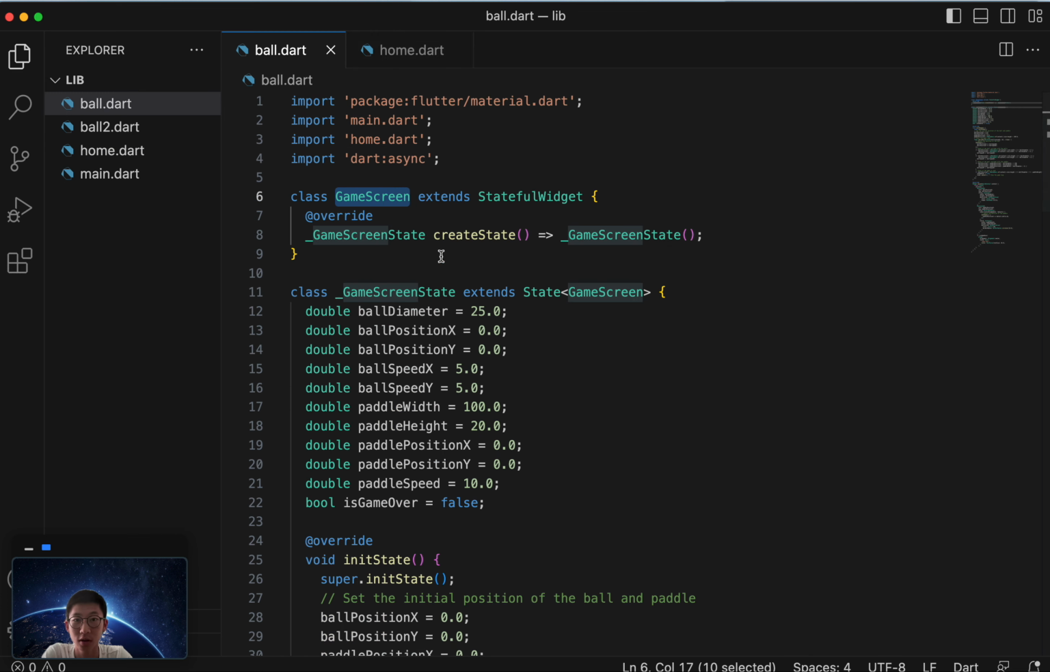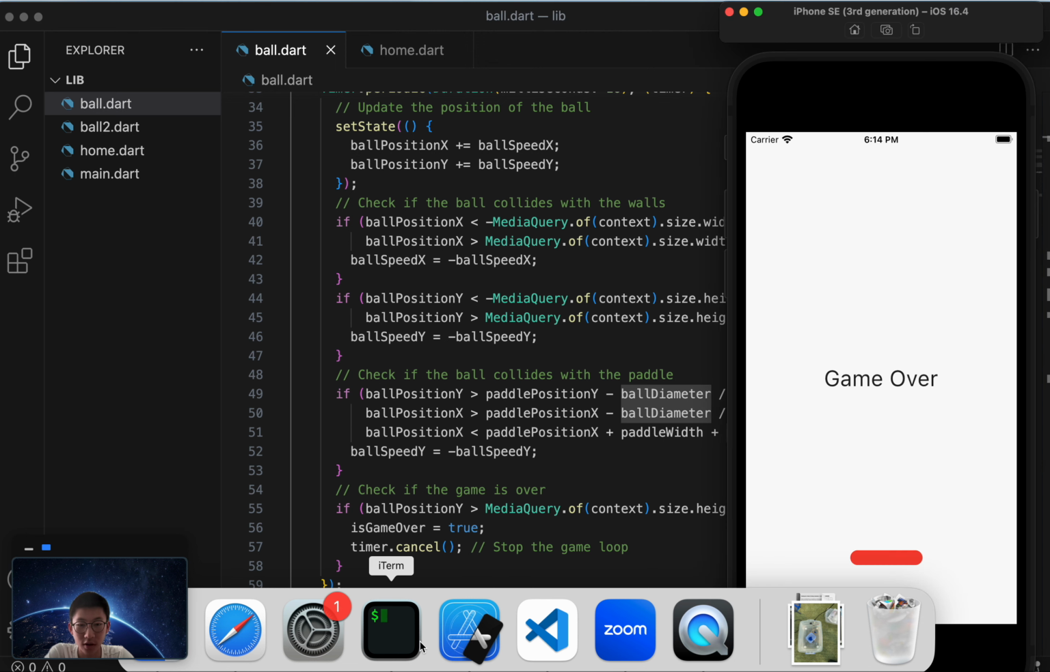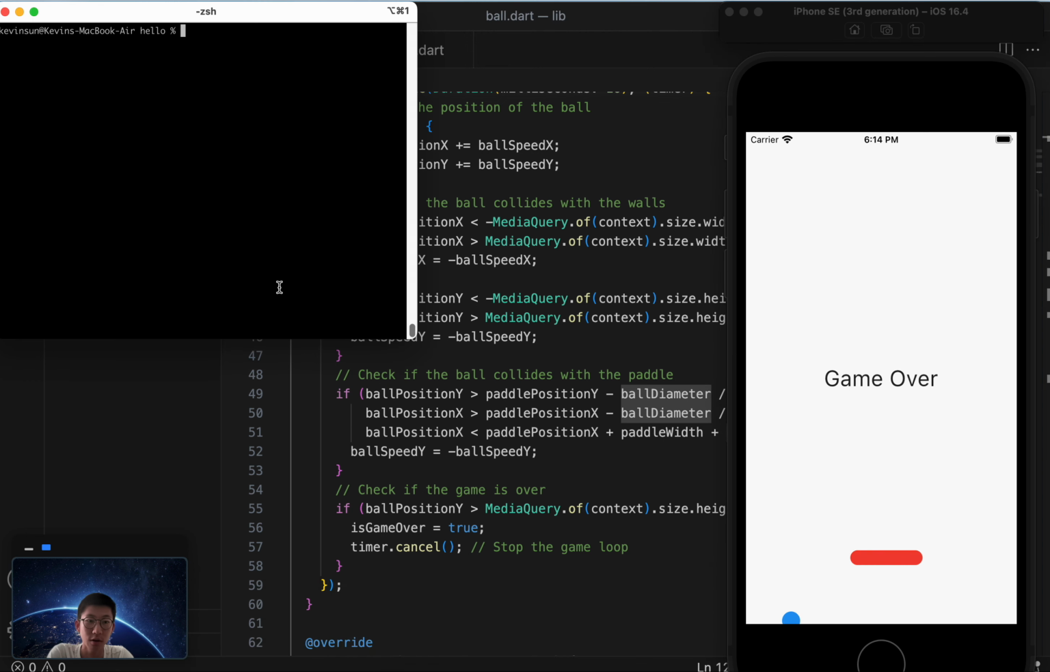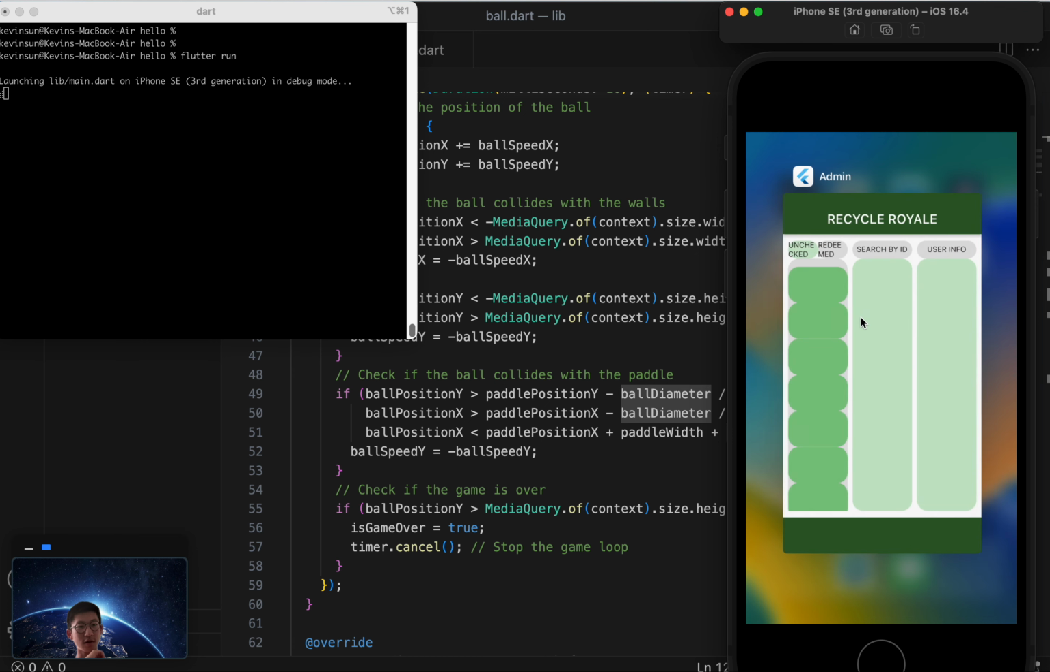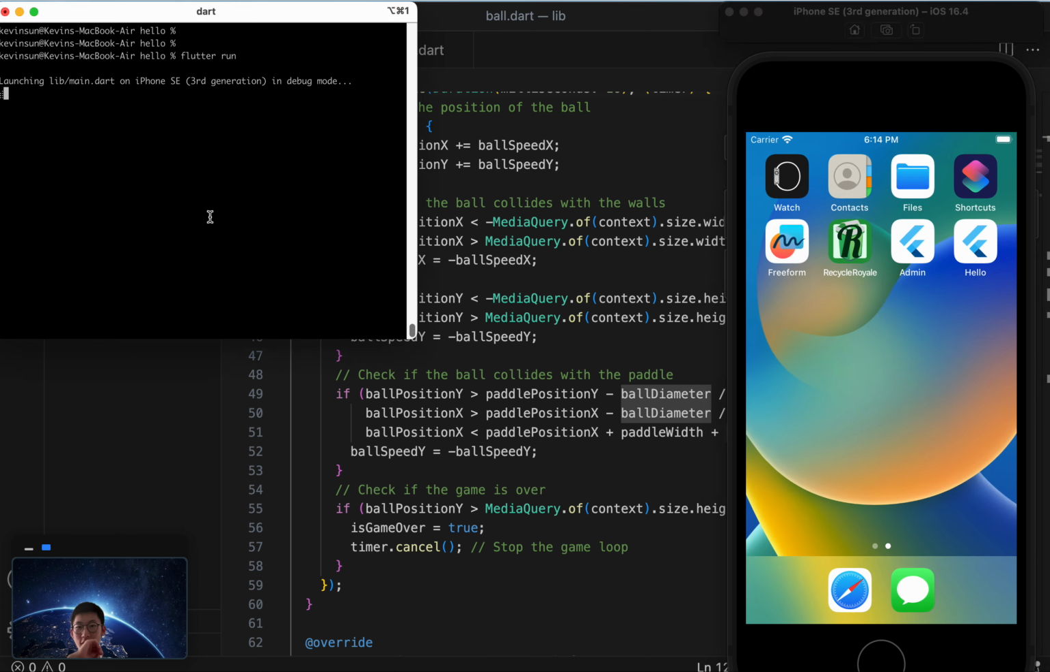So now we can actually just try to run it and see what happens. Oh, that was me testing it. So let's just flutter run. Let's get rid of this thing. Okay, so let's see how it does.